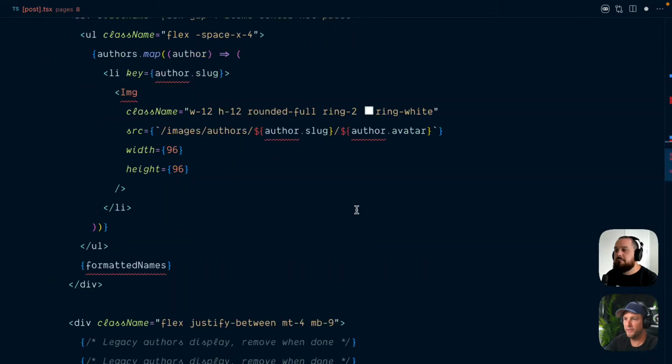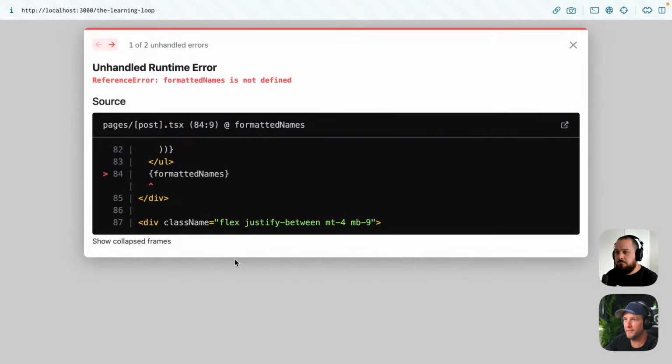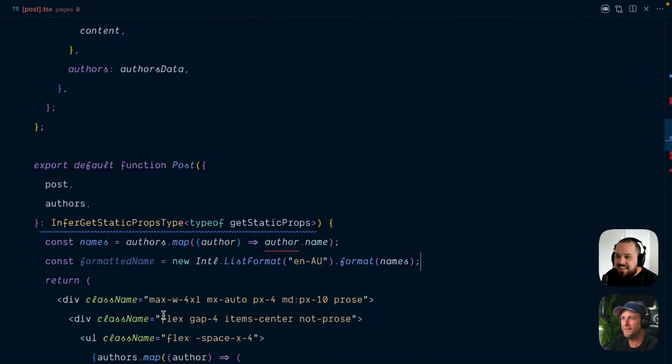So because I'm rendering it down here, when I save this, I should see formattedNames on screen. Okay, let's check the comments. What have I done wrong? Oh, no comments. Formatted names. Ah, see there, formatted names. Names. Yeah, it's plural. It was singular.